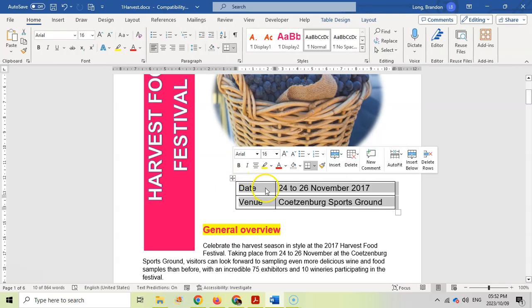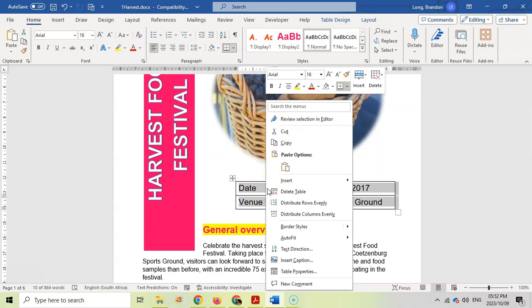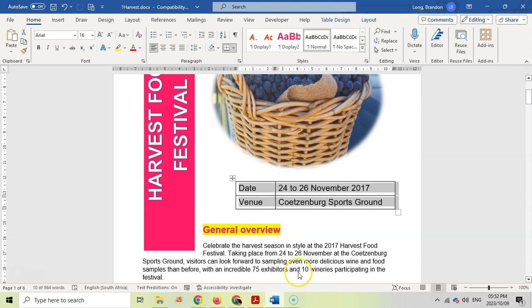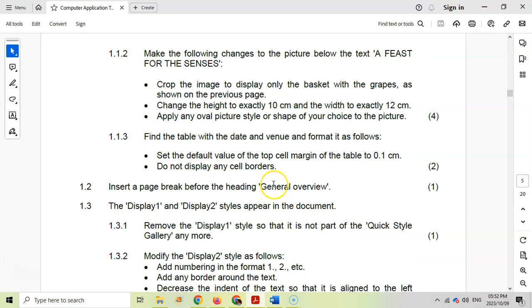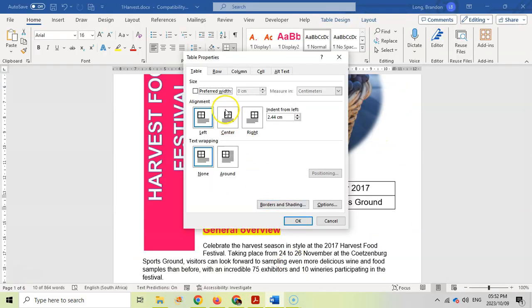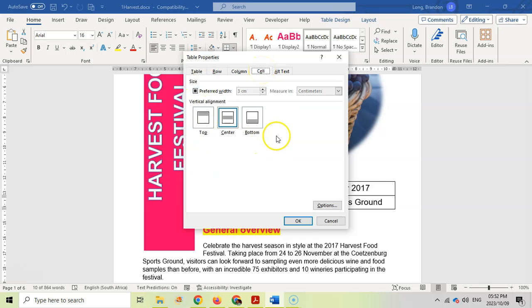And when in doubt, I'm going to right click and hopefully there's some table options. So let's go to table properties. We can click over there. And what did they want? They wanted the top cell margin of the table to be 0.1 centimeters. Top cell margin. So let's look over here. So I'm going to click on cell to see if there's anything over there, if there's anything over here about margins. I don't see. Let's click on options over here.